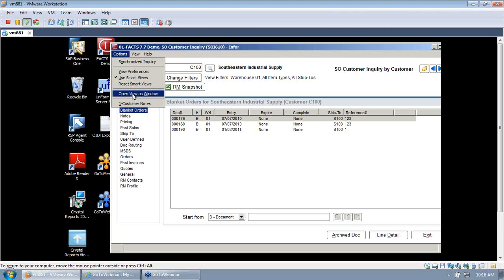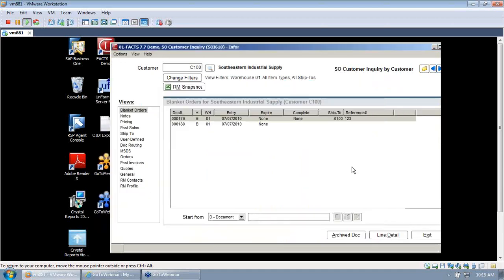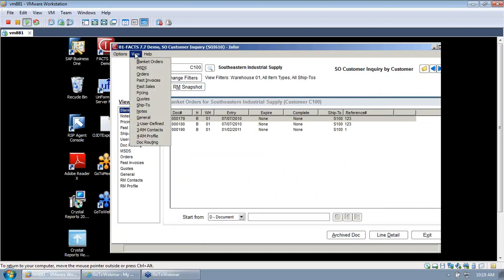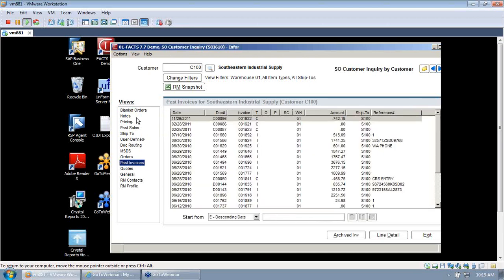You can also open the view as a window. So the view will be a separate window outside of this one if you want. And you also have some customer notes. So you can see here the information here. And again, that's coming under the options. You have the view. Again, you can also go here. Everything you see, you can go directly to. So if I want to go to past invoices, I can go directly to past invoices. So I have the ability of doing it through here, as well as the ability of doing it through here.